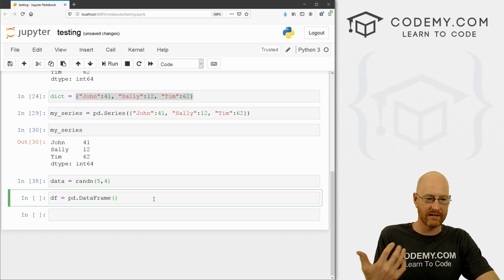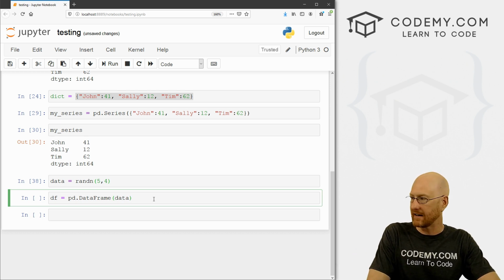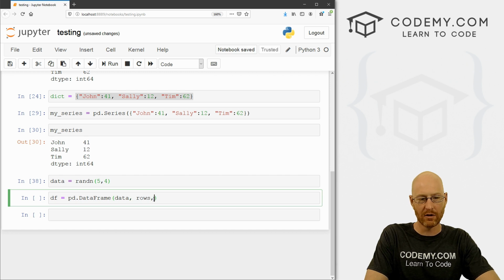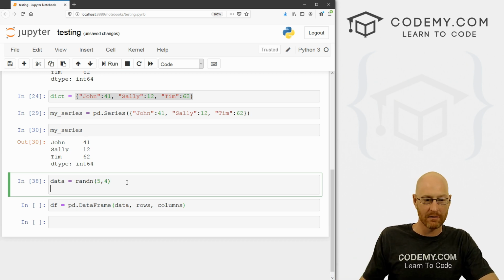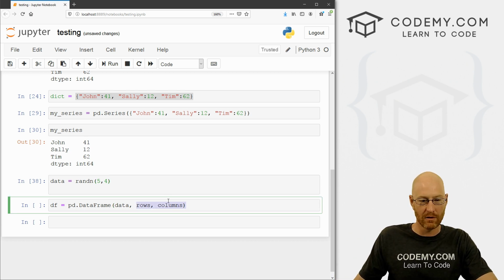And now we just want to pass in some data. So we want to pass in data. We also want to pass in rows and columns, right? So we need to create labels for our rows and columns. And that's what these are. These are the labels for our rows and our columns.